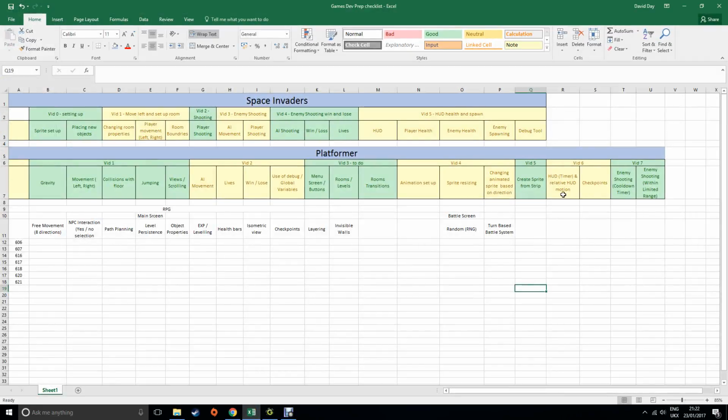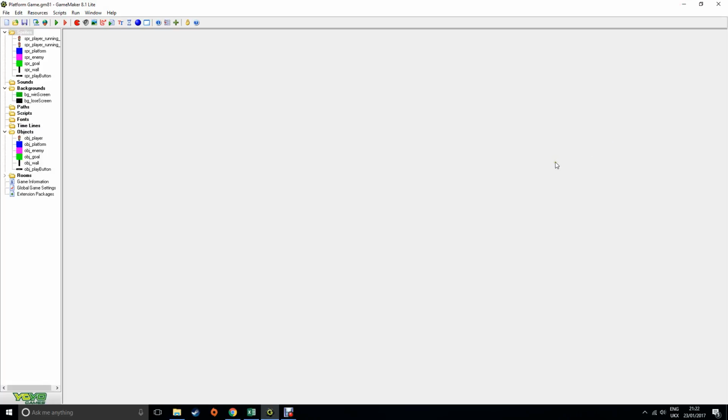You can see that today we're going to be looking at setting up a HUD timer and getting that to move across the screen. We're also going to be setting up checkpoints in our game, so we're going to do both of those in today's video.